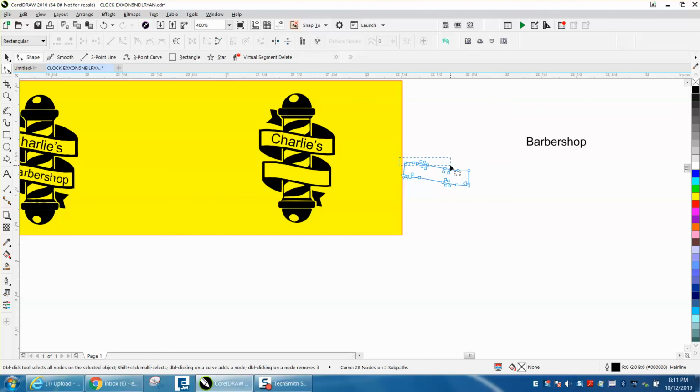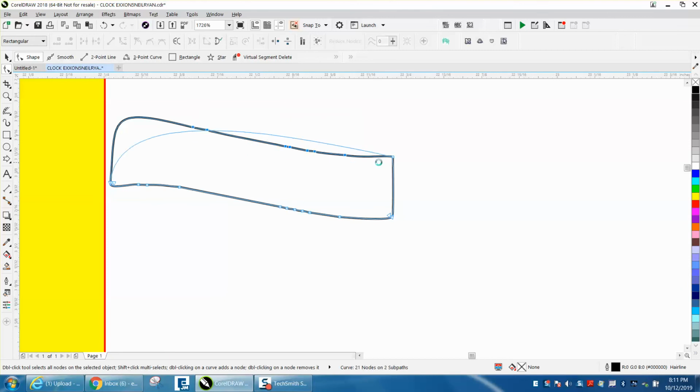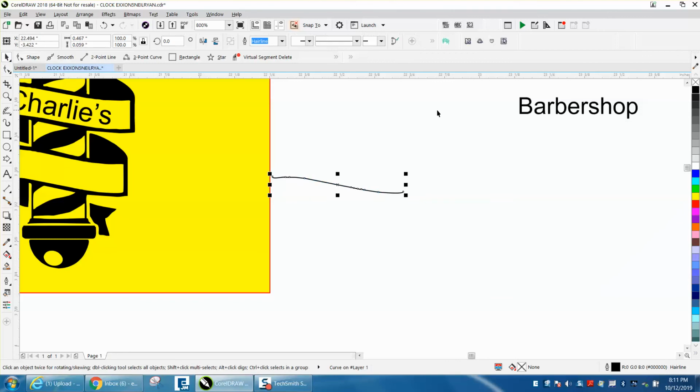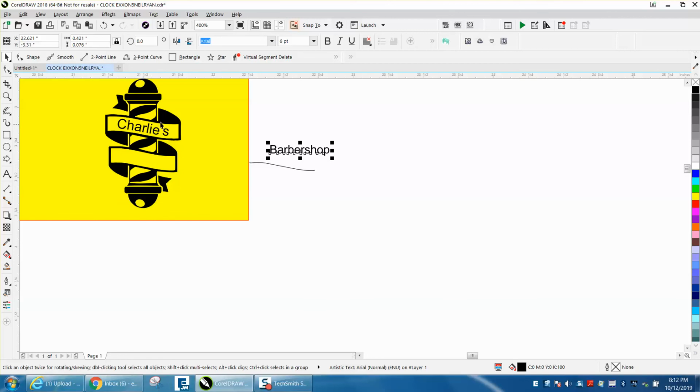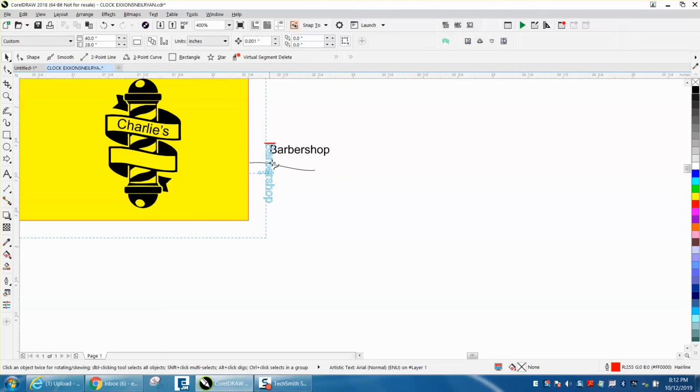And then just start deleting. I'm going to have to zoom in. Get your shape tool back and just start deleting these nodes. And you'll see right there, you're done. Let's take Barbershop. Now the good and the bad, I had to use a smaller font because the bottom is smaller than the top. But you've got your text selected, go to Text, Fit Text to Path, and there's a little bit of a problem having that yellow so close.